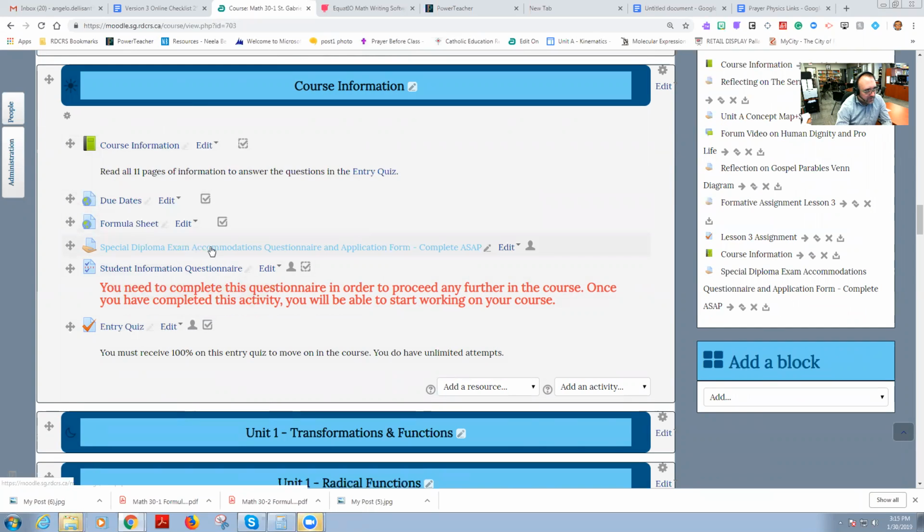If you need any special accommodations that you've done in the past for diplomas, please let me know by filling out that document, special diploma exam combinations. A student information questionnaire is essential to do because then there's more information for you that will be given to me that will help me to understand who you are. Do fill out that too.